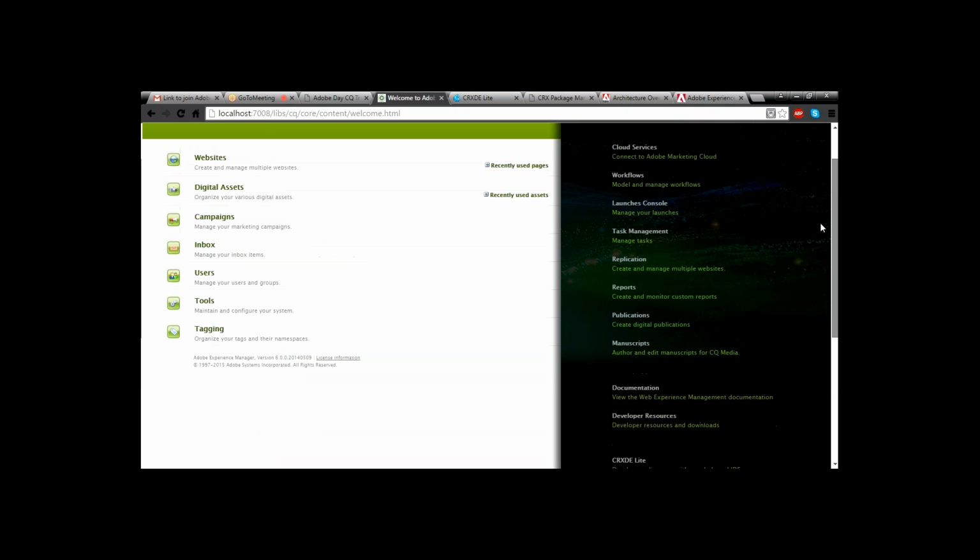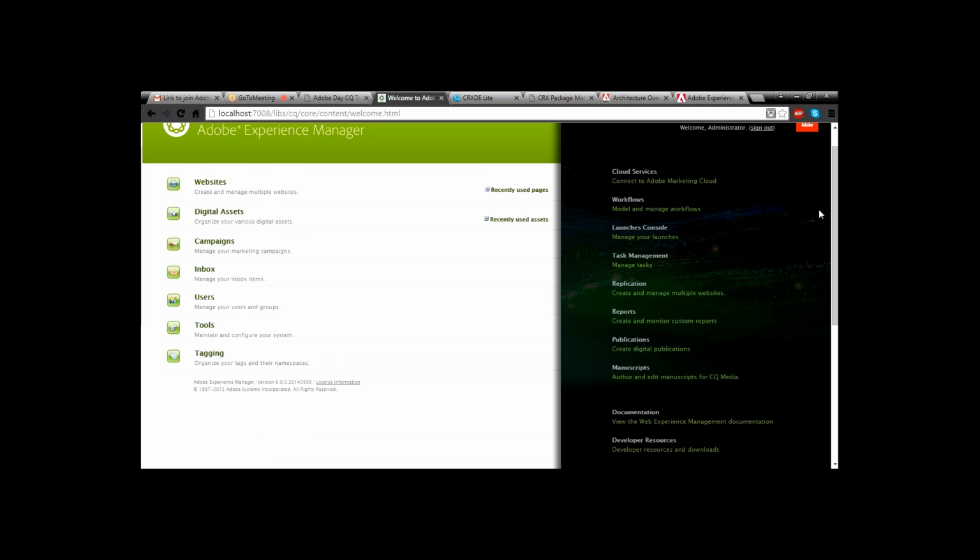There are other things also in AEM. We can create reports, we can create cluster images of the instance, we can create different replicas of your instance, and you can configure your dispatcher. You have this workflow console also, where you can either make use of the existing workflow.